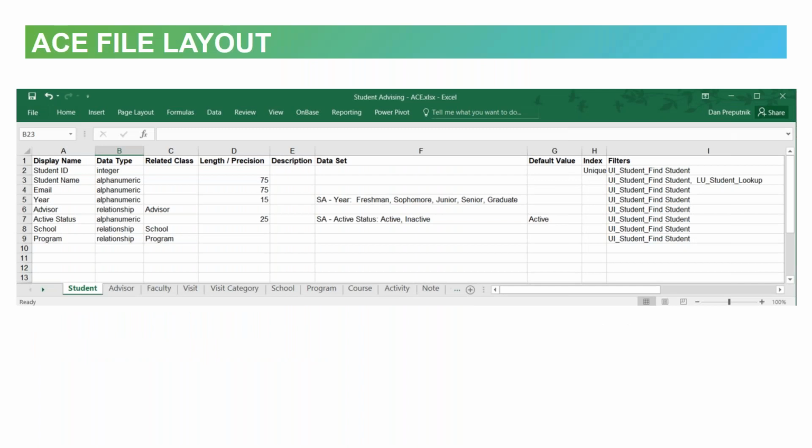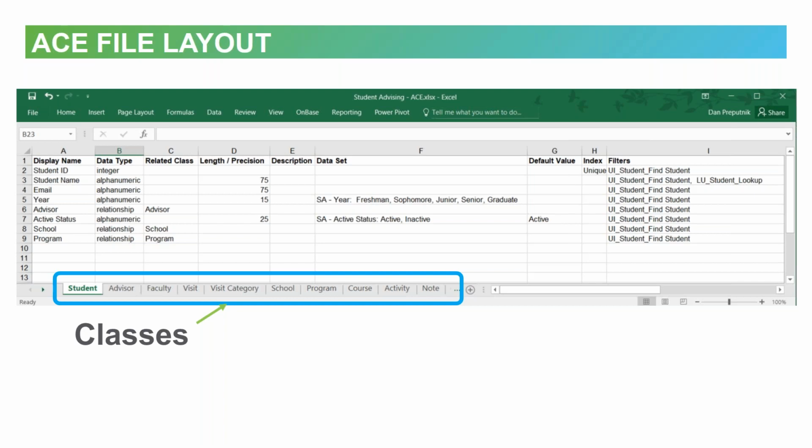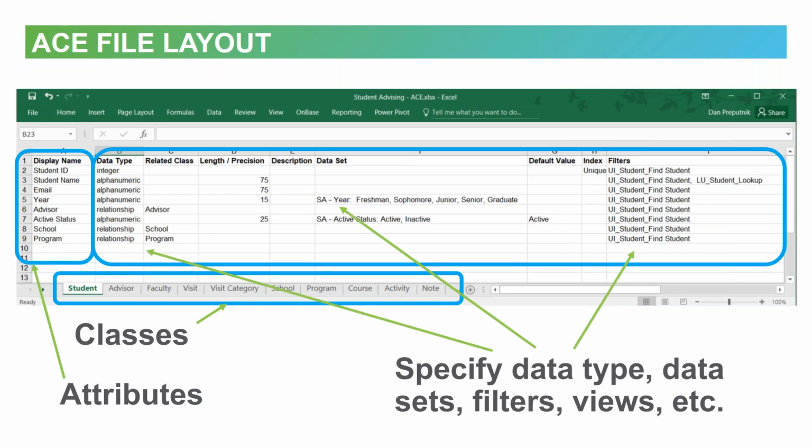So, and then you heard me refer to the ACE file. The ACE file is really the way that we go about building our applications going forward now. The ACE file allows us to distinguish what our classes are within this application, what the attributes are within that class, and then we can specify the data type of that class. You can see we have integers, alphanumeric, relationship type attributes that will relate to other classes.